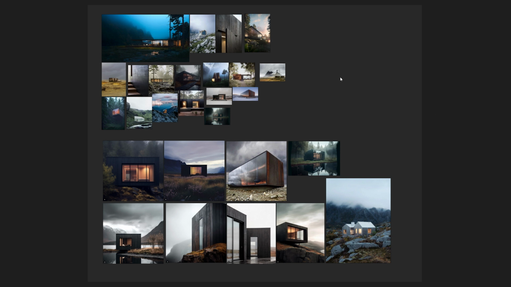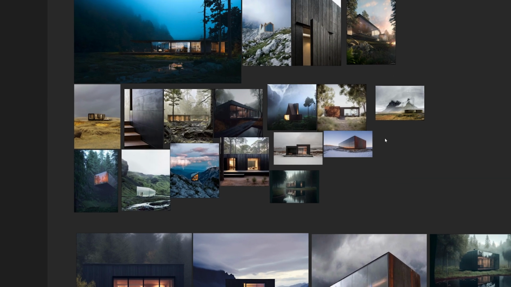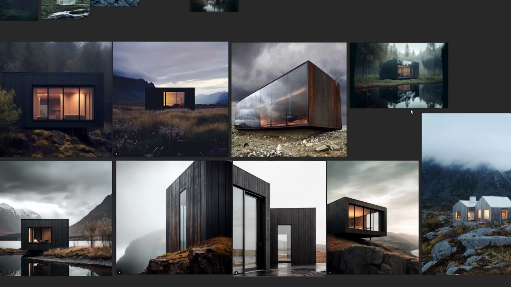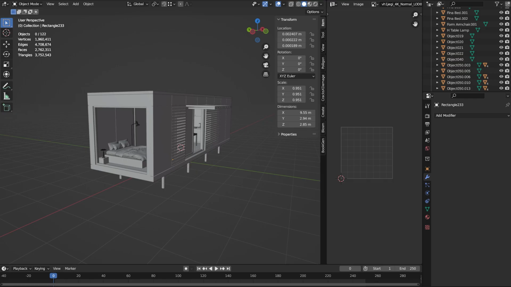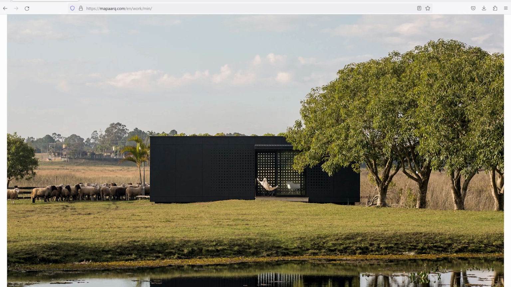I dropped them into PureRef, a handy tool for creating mood boards. I want to create a small black cabin scene, reflecting the references I've collected. I created the cabin model using Mappa Studio's visual plans as an inspiration.